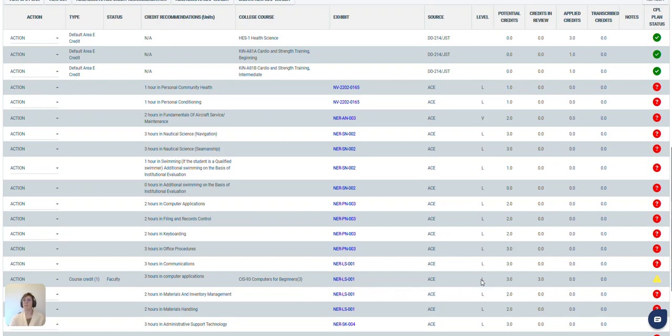This level here refers to the level on the JST. So on the JST, it may give you that it is an upper division, lower division, or vocational level, and that is what this refers to here. These potential credits are coming from the credit recommendation, so 3 hours in computer applications. Credits in review, 3 hours. This is going to be the 3 units from CIS 93, the course.